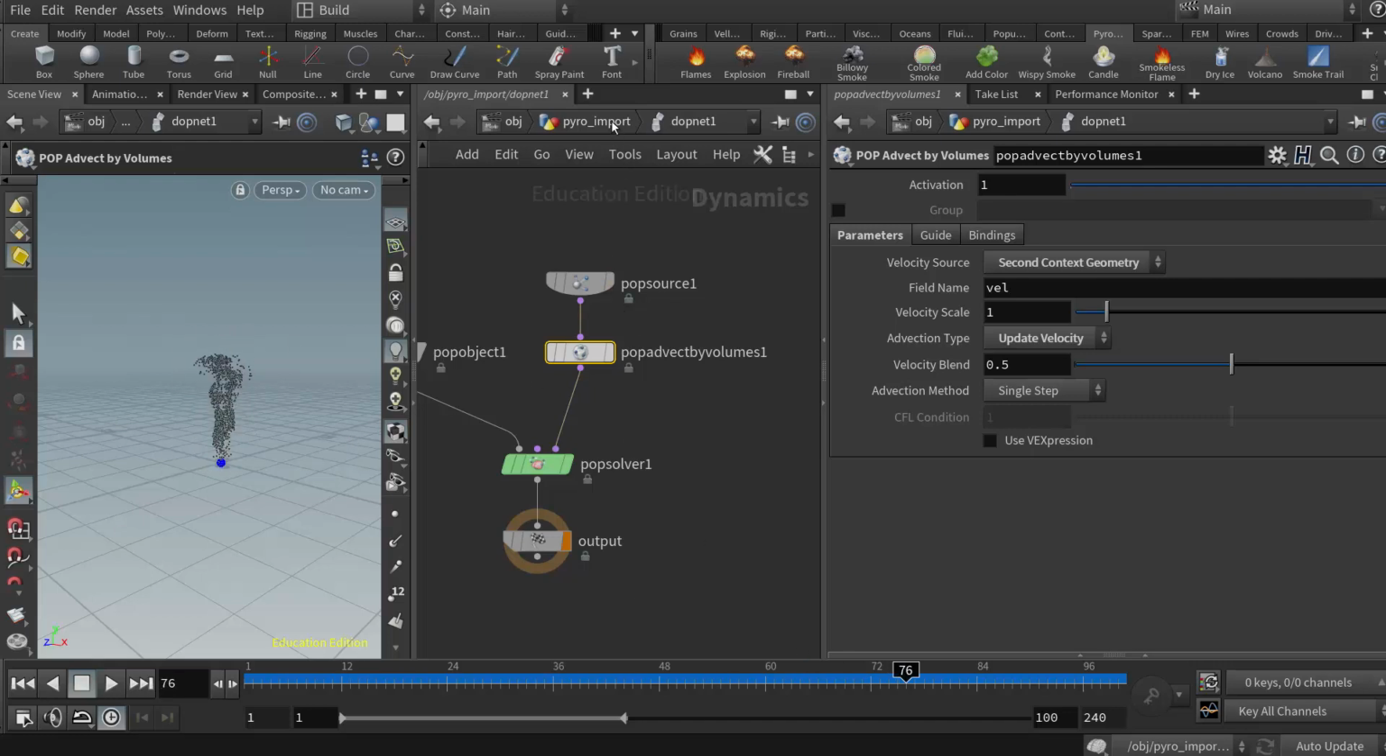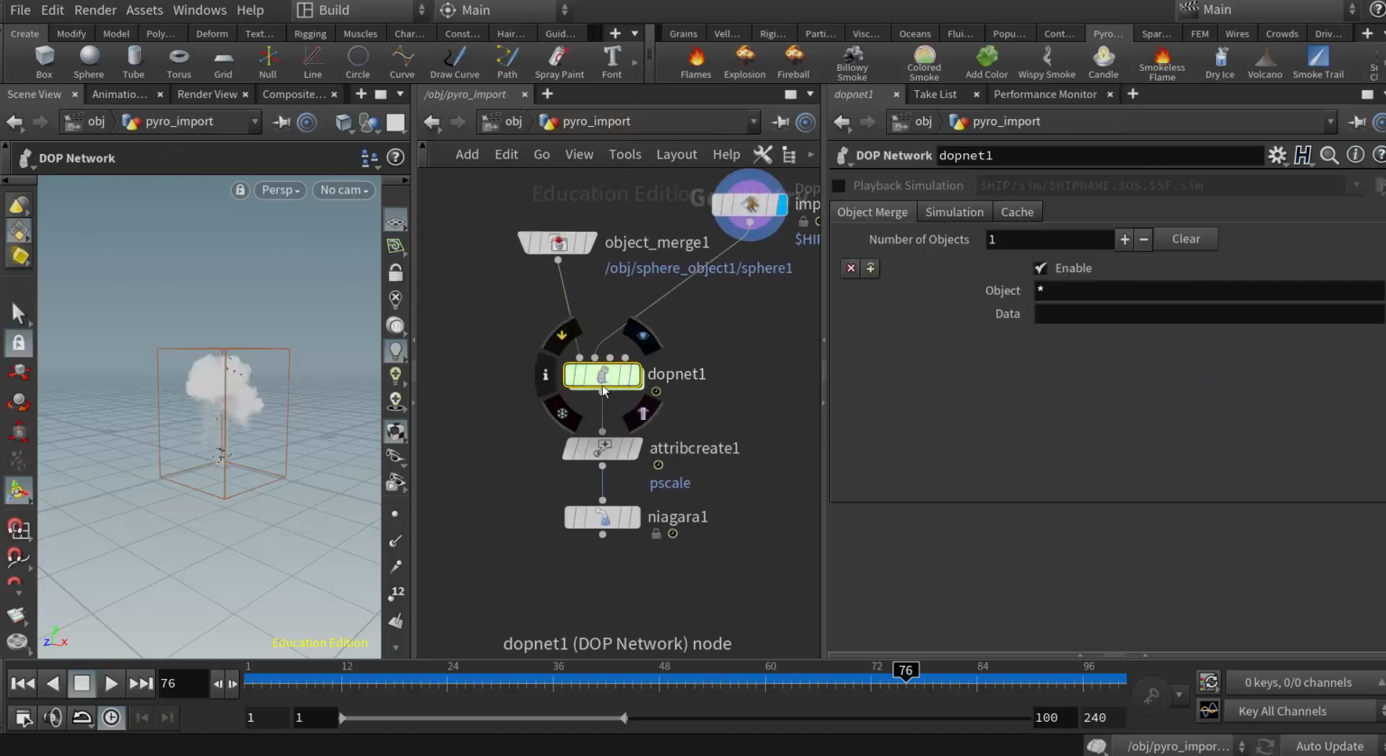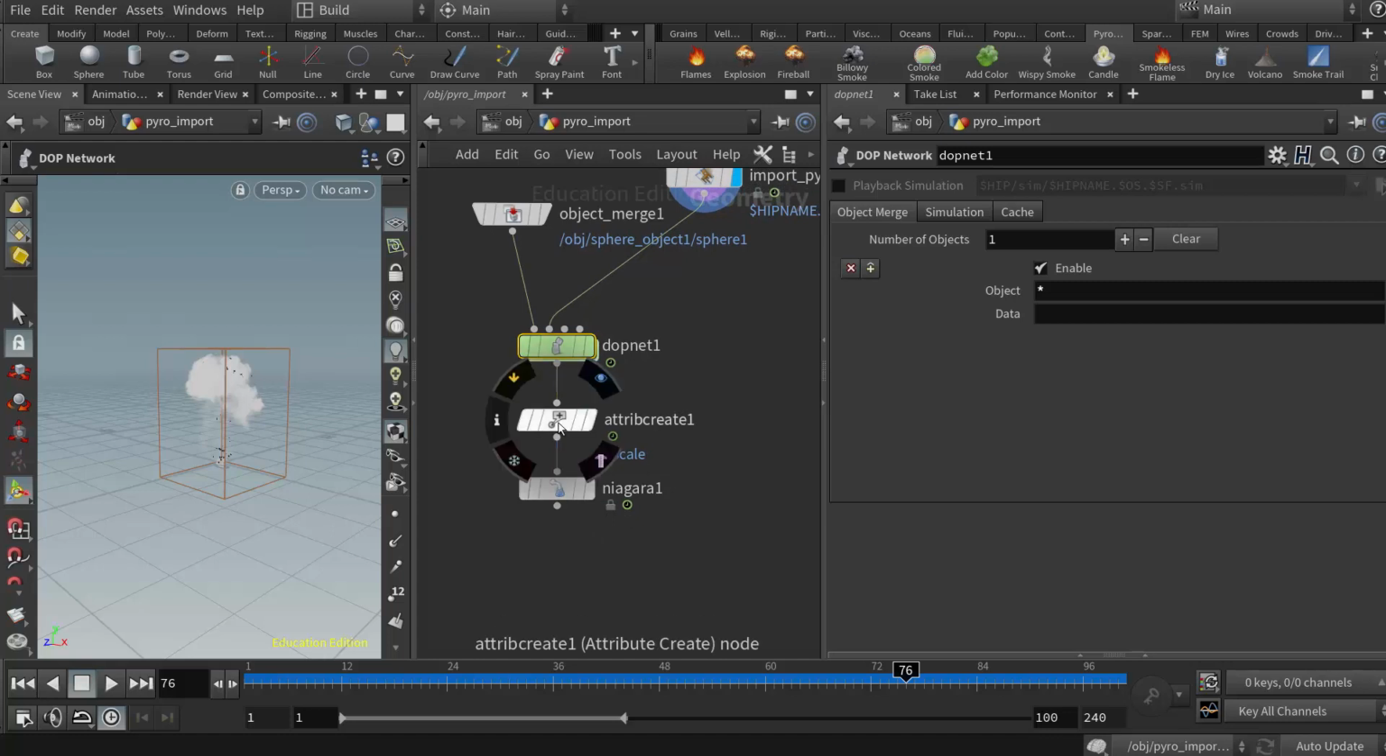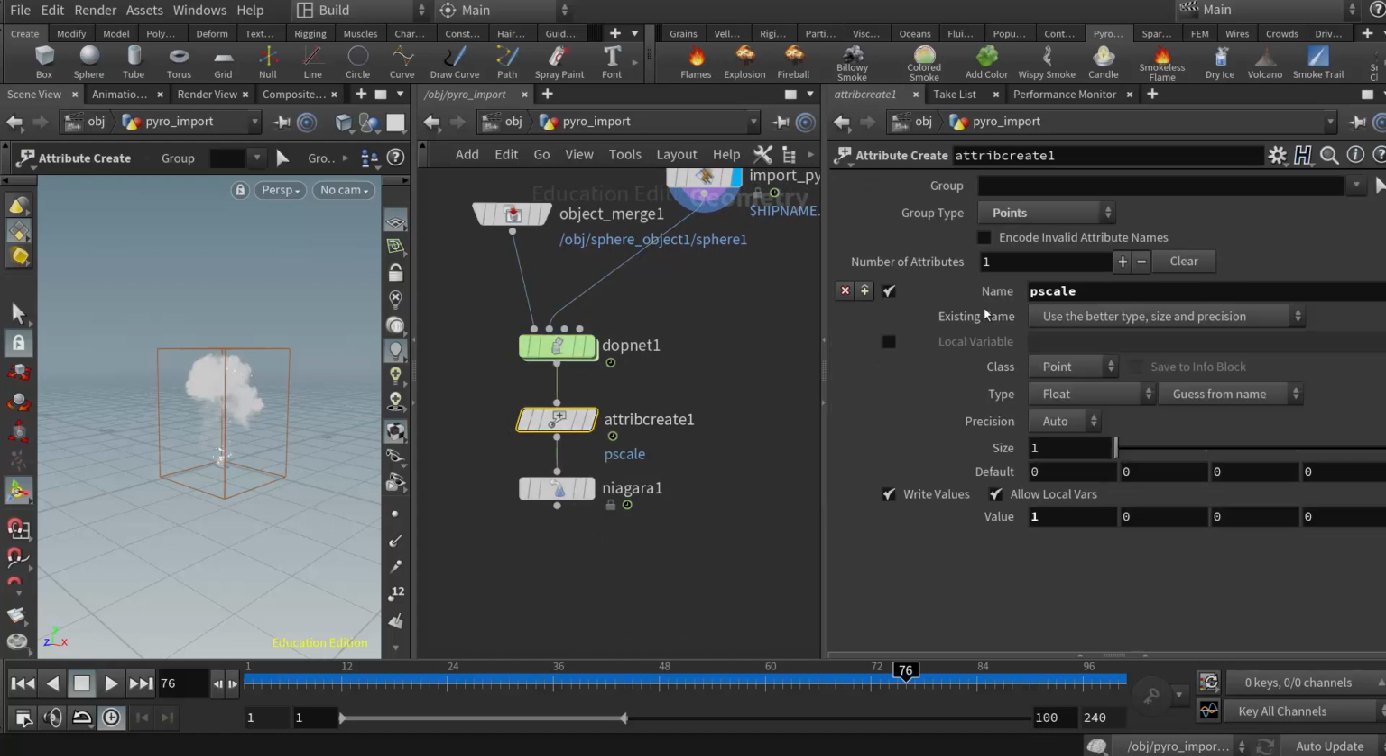So now up here, when I come out of that DOP network, these are my particles. I added an attribute create here for p scale, because this isn't outputting p scale, and particle scale is something I might want to utilize over in Unreal Engine. So I just added that attribute so that I have it available to me in Unreal for whatever reason.